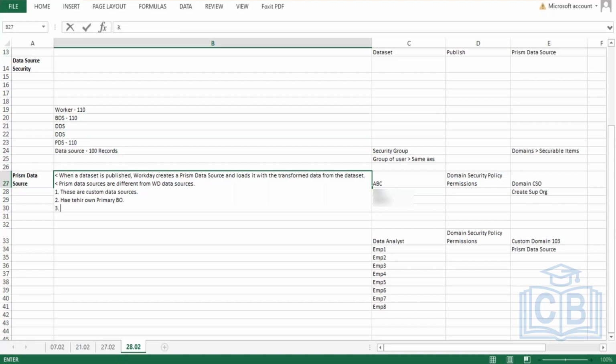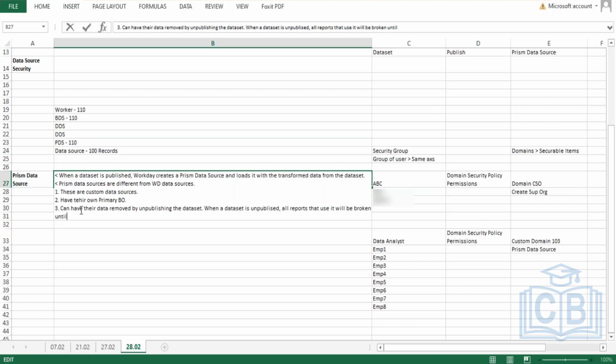The third thing, unlike a Workday delivered data source, a Prism data source can have its data removed by unpublishing the data set. The moment you unpublish the data set, all data in the data source gets removed. So when a data set is unpublished, all reports that use it will be broken. Obviously they wouldn't work because there's no data until the Prism data source is populated again.